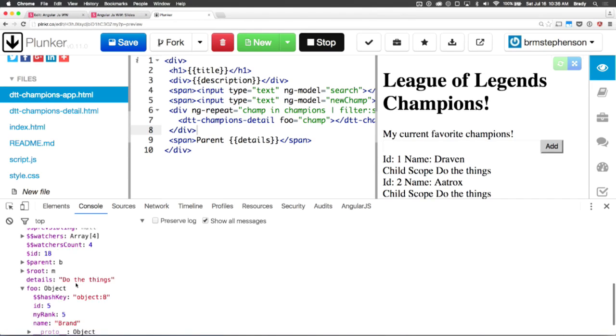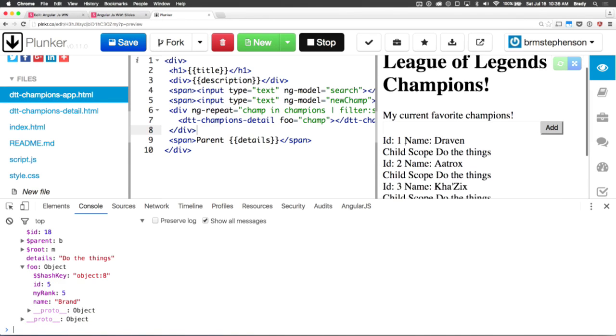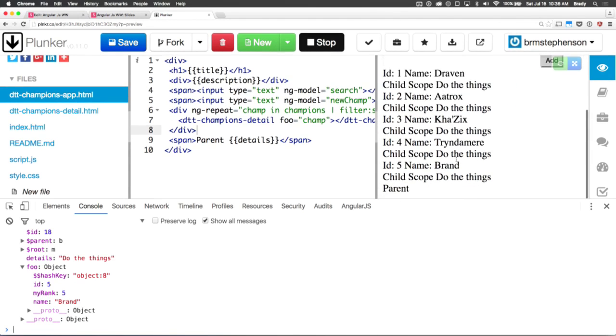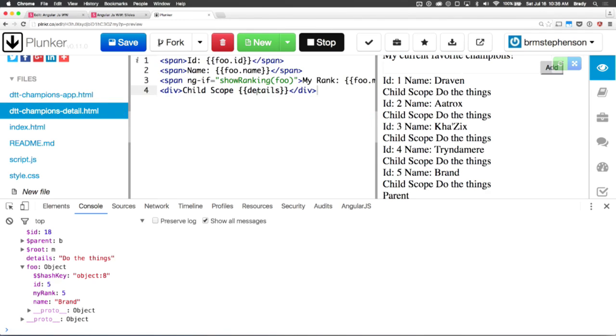And then we should have only the champion that's in the child scope. So here we have one at the bottom, and we only have the ID, the ranking, and the name of the champion. And then we have this child scope, or the child scope details, 5 times because this is getting repeated 5 times.